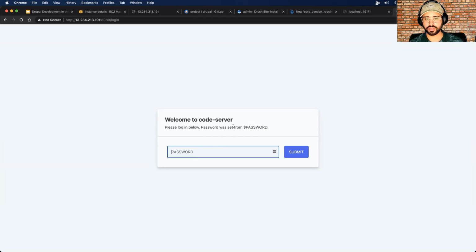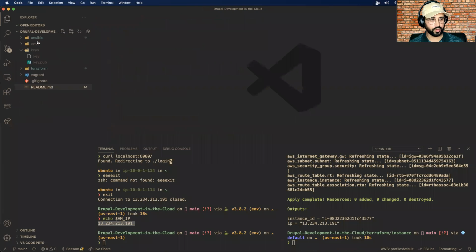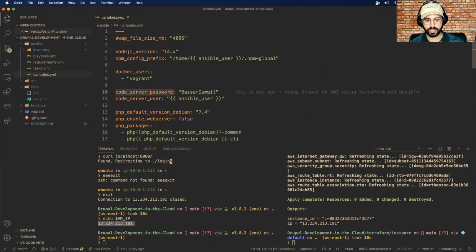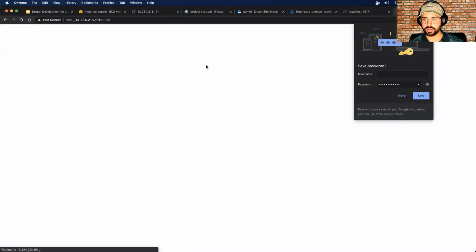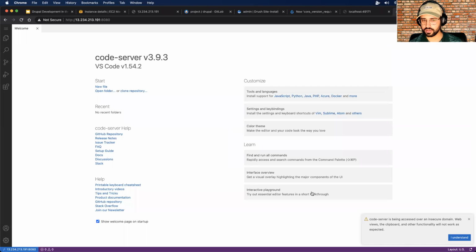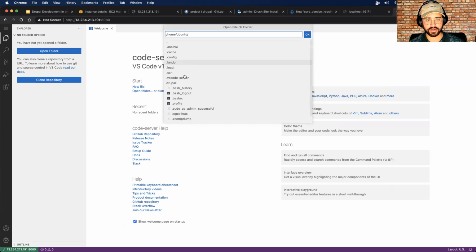So this is the code server. It's asking for the password. If you go under Ansible, under variables, I've set the code server password to Bassam Ismail. I'll copy this, paste it in here. And once this loads, you can see we have VS Code running here in the browser. If I go to the files directory, I'll choose open directory and select Drupal here, right? I'll say okay.